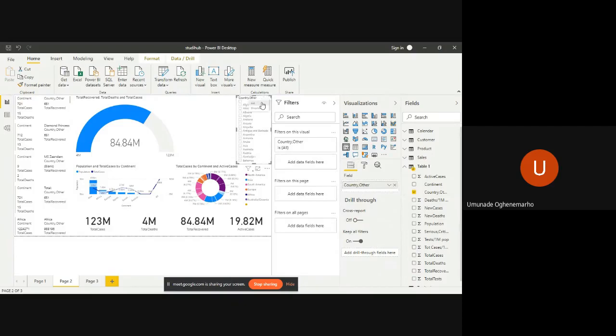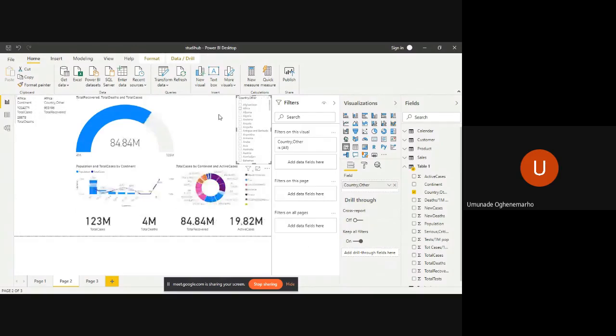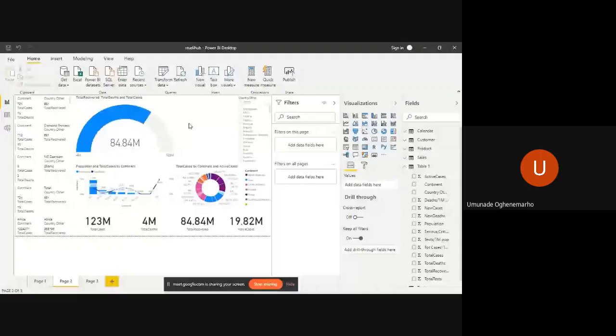Now here you can select list or drop down. I choose list. And I could put in a search bar here. Basically, when it's time to beautify it, I will.